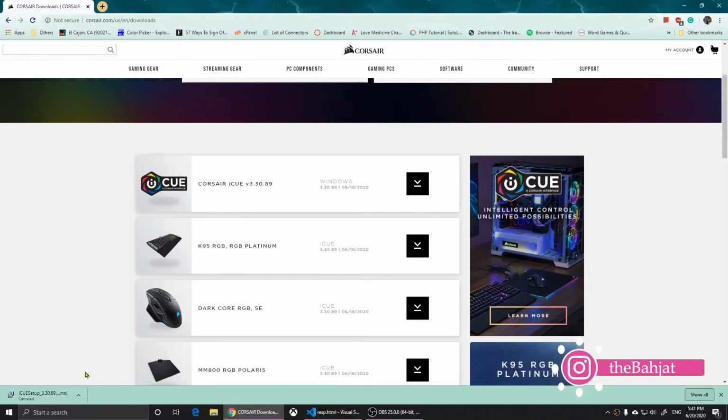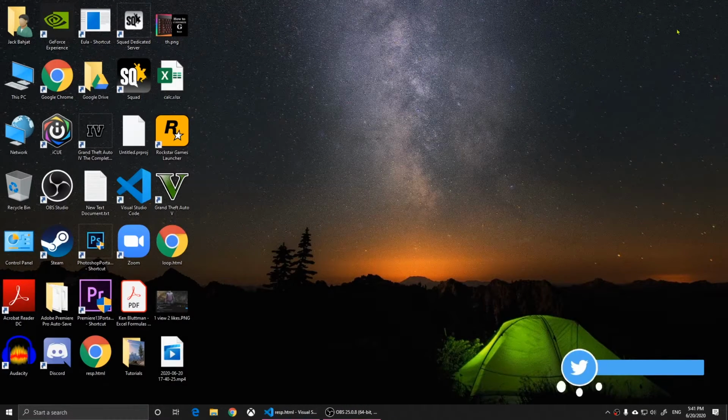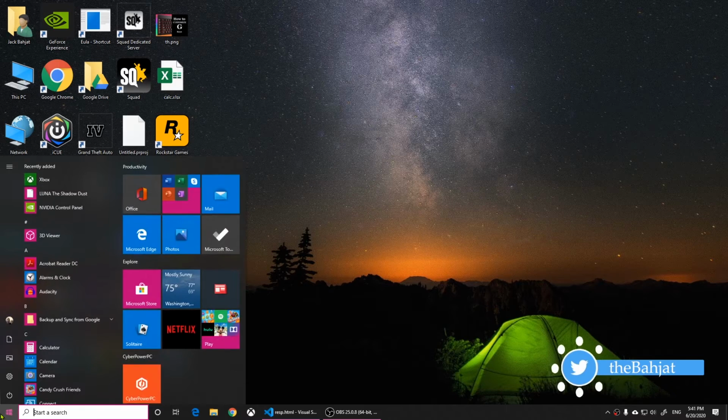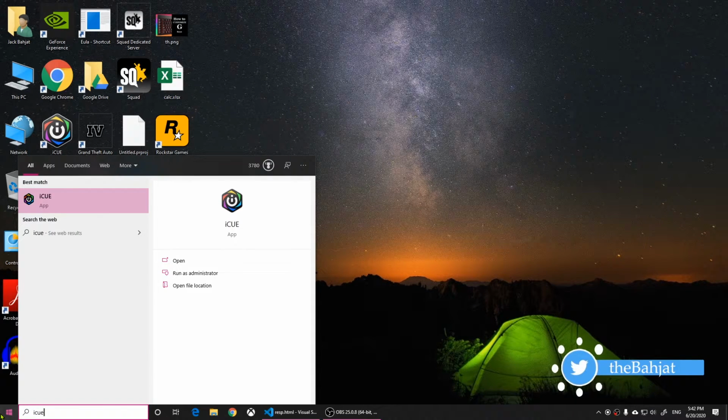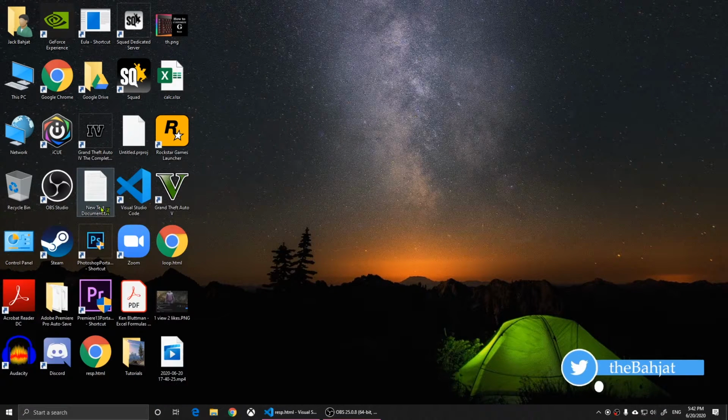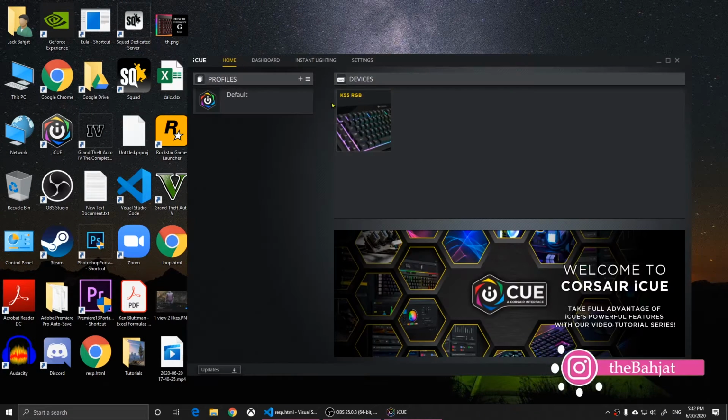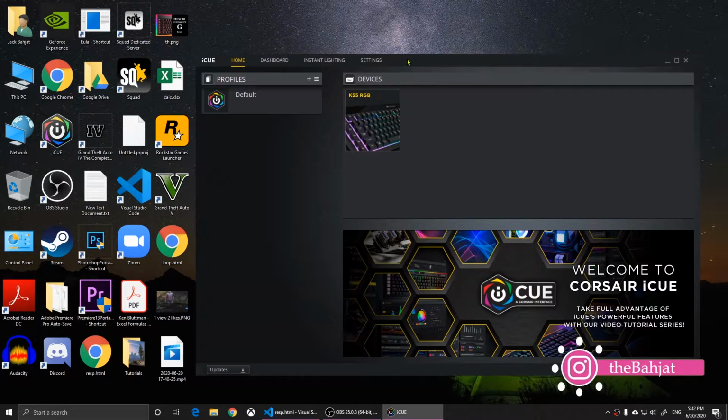So I'm not going to download it because I already have. So I'm going to close this, then I'm going to open iCUE. So now to open it, you click on start and type in iCUE, and you open it up, alright. So when you open it up, it will look like this, and your keyboard device should appear right here, and this is mine. This is K55 RGB.